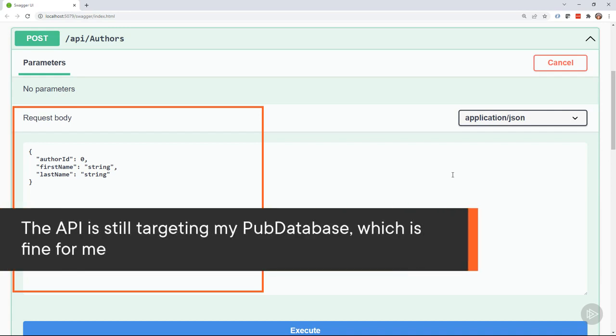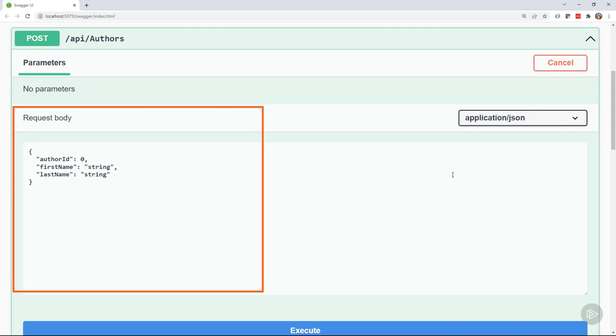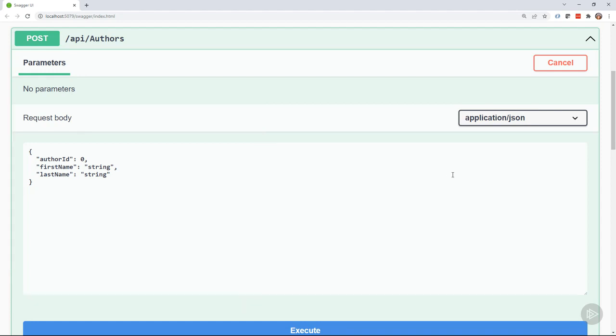Keep in mind that I'm still working against the sample database, but this is exactly the data that will get passed in, first name string and last name string. And I don't mind because it's just my development database, but you can certainly change the name of the database in appsettings.json if you prefer.